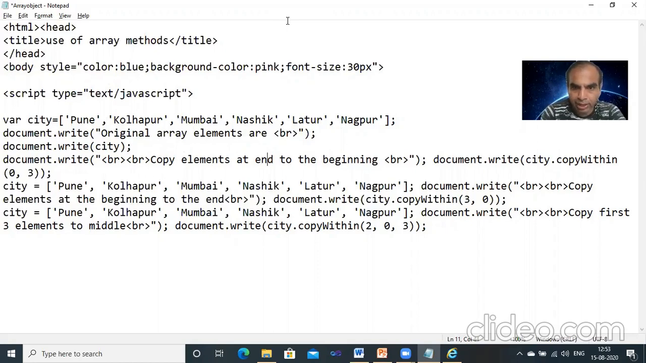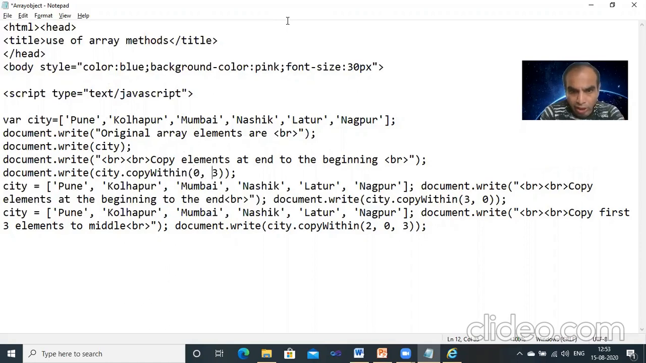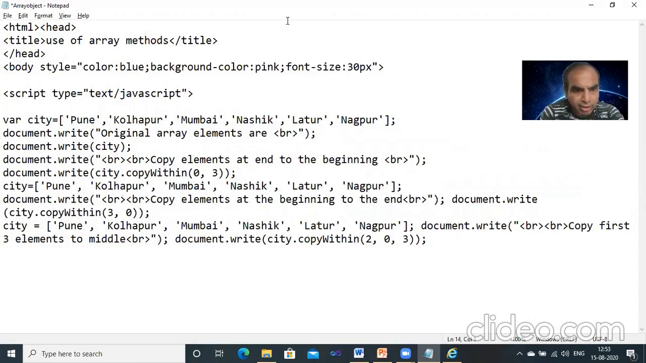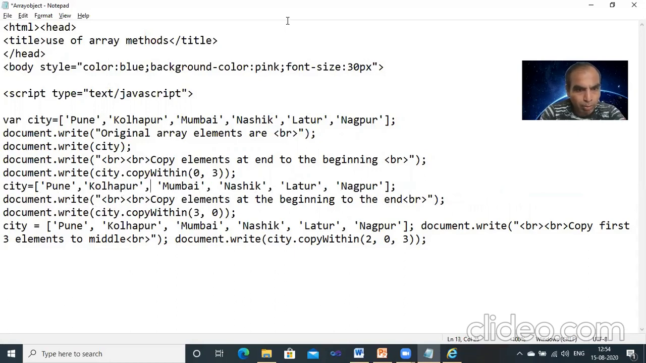They want to copy an element from the end to the beginning. So they are using document.write city.copyWithin(0, 3), copying from index 3 to index 0. Then the names change to Mumbai, Nasik, Latur, Nagpur. After that they display the copy of the element from the beginning to the end, that is city.copyWithin(3, 0). Then in the array city, Kolhapur, Mumbai, Nagpur.